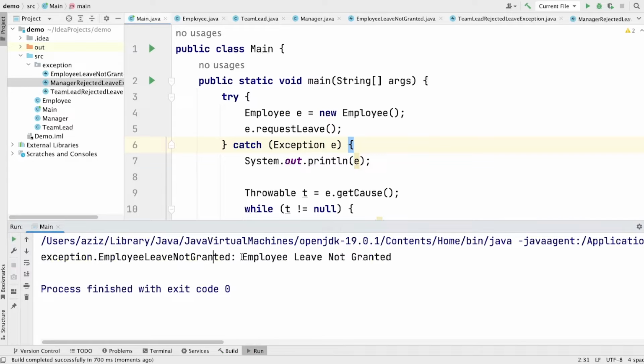And the message of that exception is employee leave not granted. Now guys, if you look at this exception, you are never going to find out what is happening behind the scene. So by following this type of structure, the caller would never come to know what is the actual cause of leave being rejected. So guys, in order to solve this problem, chained exception comes into picture. Now what is chained exception?